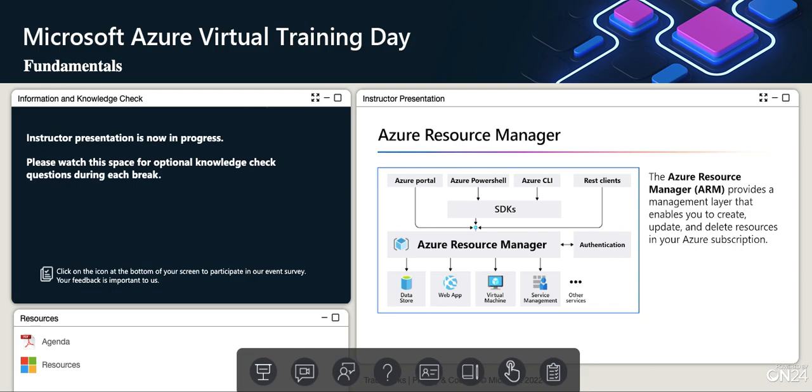Now, for the exam, know that the ARM provides a management layer that enables you to create, update, and delete resources in your subscription. It's also what handles the creation, configuration, management, and deletion of your resources and resource groups. And it does so, again, through the use of JSON files. Think of the ARM as that management layer that's handling those resources behind the scenes. And no matter what user interface you're using with Azure, regardless if it's the portal, CLI, or Cloud Shell, behind the scenes, the one running the show is the Azure Resource Manager.